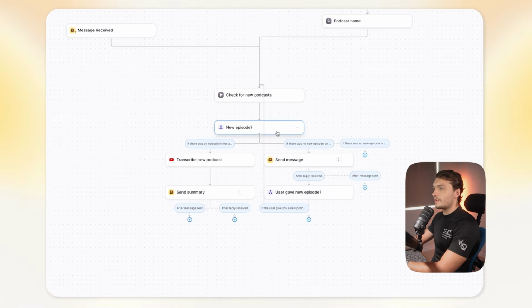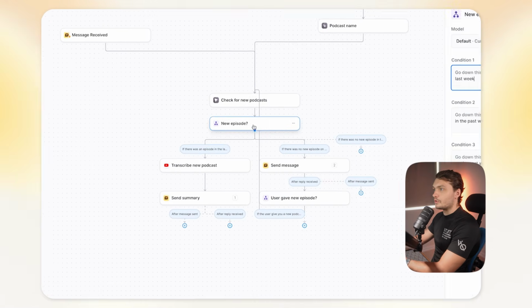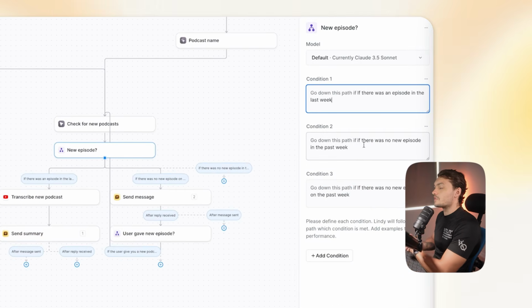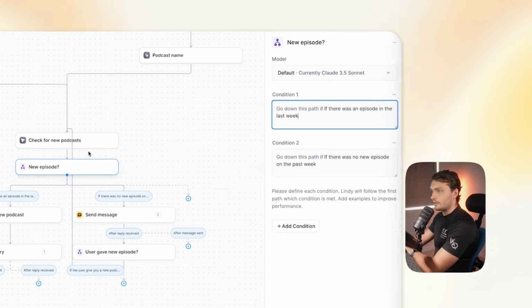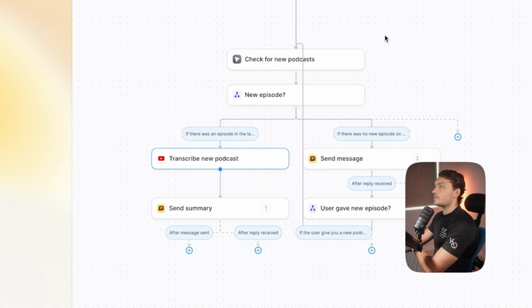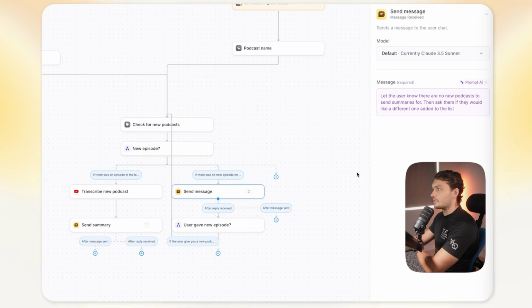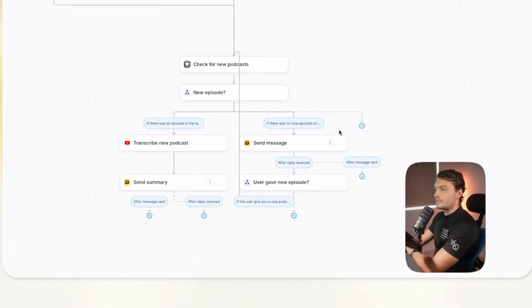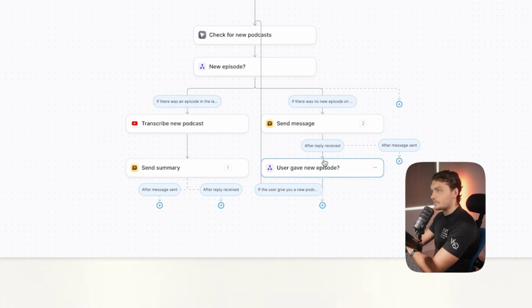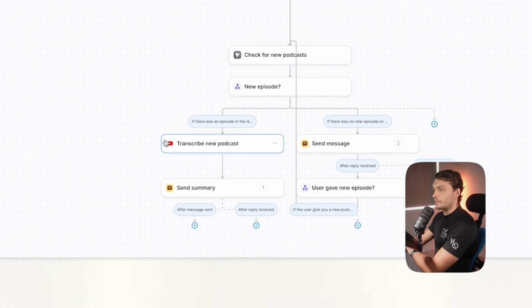It will search for the podcast, then it goes through to the condition module, which in plain English just decides whether this episode is new or not. If there has been a new episode, it transcribes the podcast using the transcription action, and then sends us the summary. If not, then it goes down this route where it sends us a message telling us that there has been no new podcast this week, and asks us whether we want it to summarize another podcast. If the user has responded with another episode, it goes back through and repeats this process.